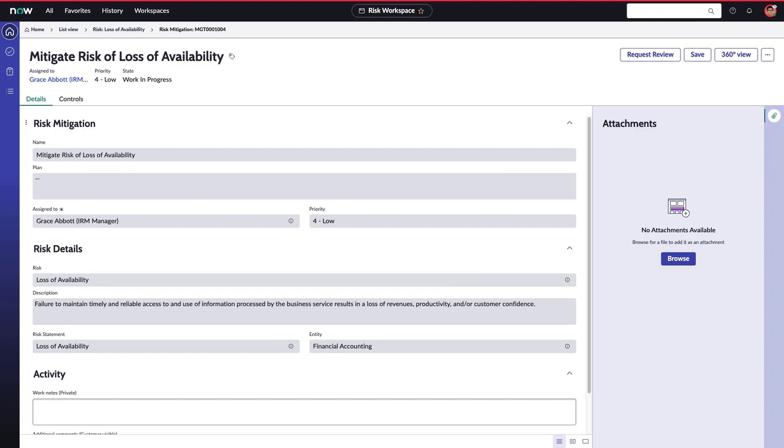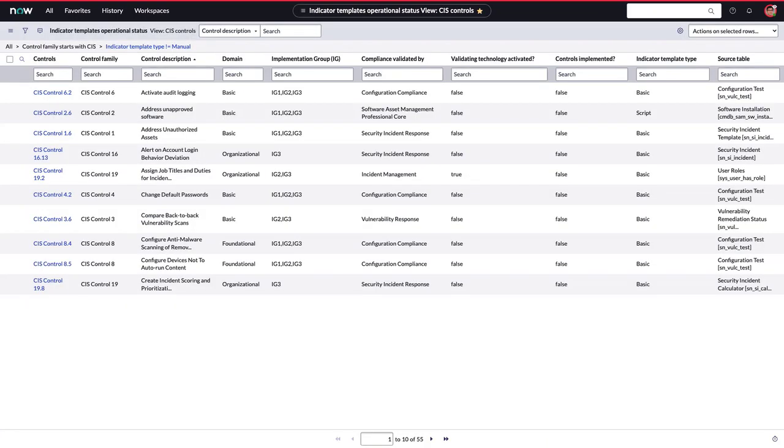In this case, the risk response task has been automatically generated and assigned to Grace to be the respondent. This task helps users to determine if a vulnerability scan might be needed or if adding more controls might be a better suited solution. Now you might be asking, how do we define these indicators?